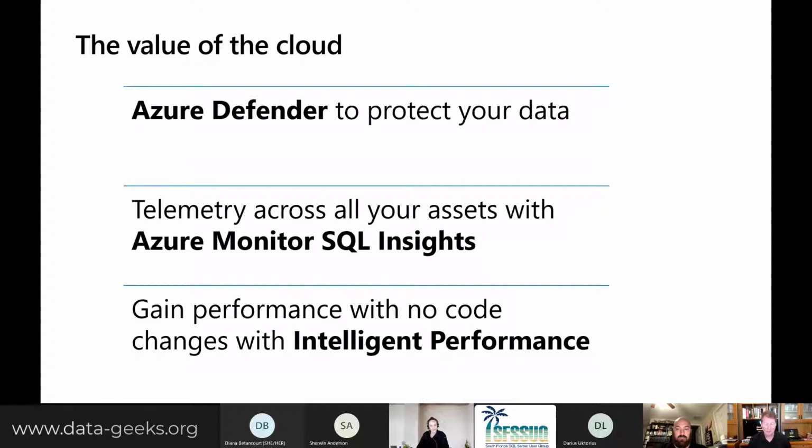So imagine getting notification of brute force attacks or security or SQL injections across all your Azure SQL assets. Azure Monitor SQL Insights, we just launched this. How about looking at rich metric telemetry across Azure Database, managed instances, across all your databases, across your VMs, seeing it in one cohesive way?